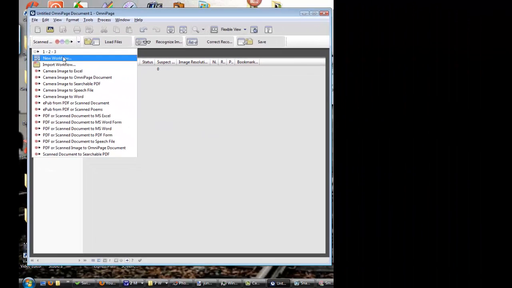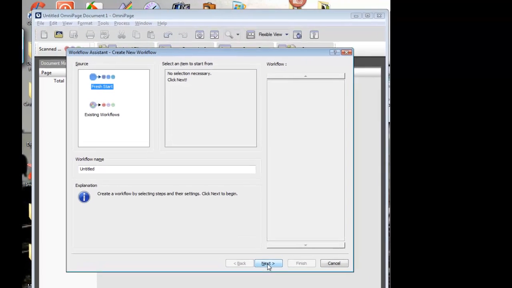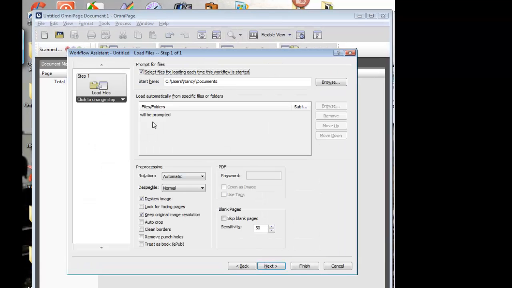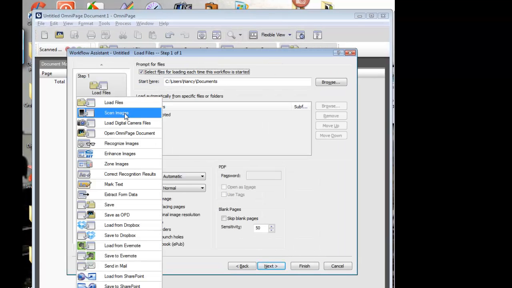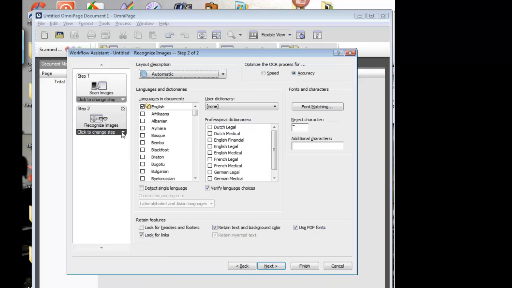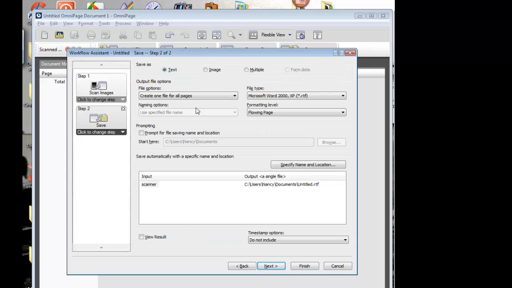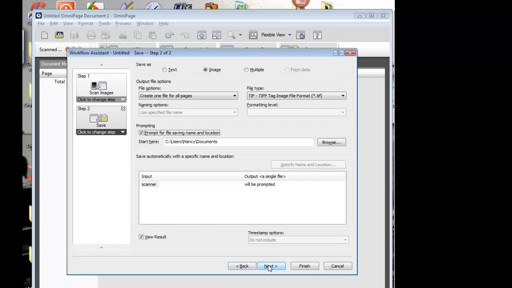But I'm going to use this option, New Workflow. I'm going to forget to give it a title, but that shouldn't be a problem. I'm going to say Next to get this process started. And I'm going to scan images. And then next, I'm going to save. Doesn't matter what, save it as a TIFF. I'm going to prompt for the file location. I'm going to say finish.